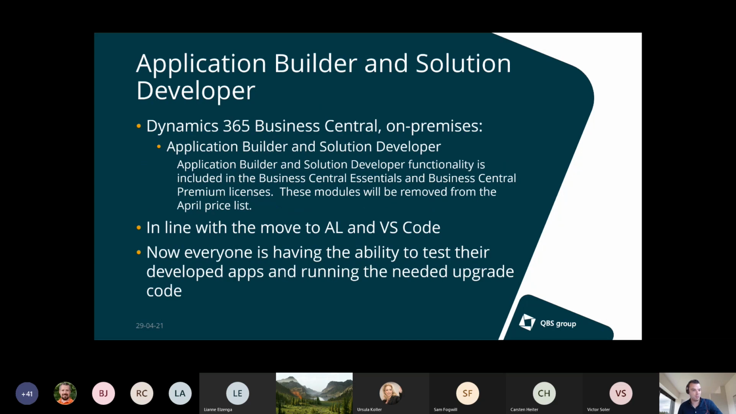Then some news around the application builder and the solution developer, already communicated broadly in the channel a few weeks ago. For Business Central on-premise, the application builder and the solution developer will be removed from the price list. It will now be included within the Business Central Essentials and Premium licenses. So Microsoft explained it as, okay, it's in line with our complete move to AL and Visual Studio Code. So we would like to empower all our partners with the tools they need. So now everyone has the ability to test their developed apps and also run the needed upgrade code.